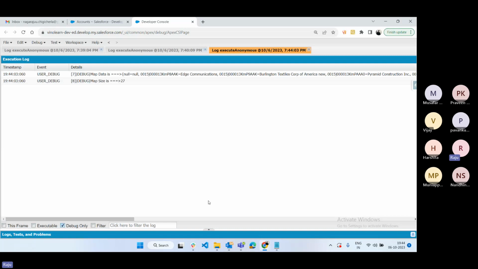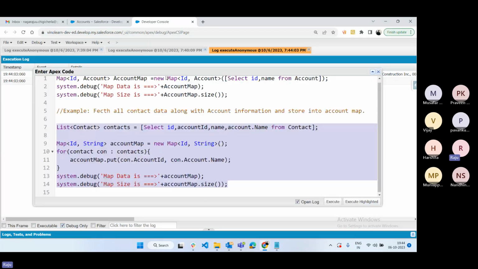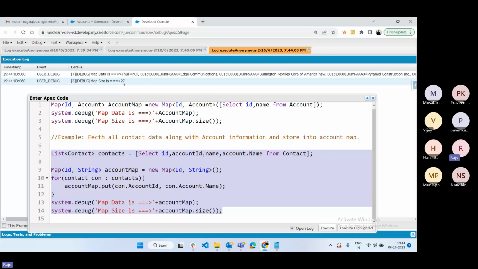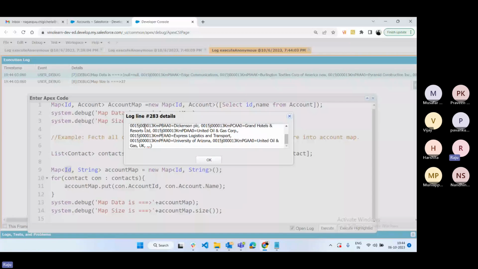Go to the debug only. See, how many total records are we getting? 27 records. Out of 37 we are getting 27. Why? Because a map key does not allow duplicate data, so we are storing unique data. And see here in the map data, some of the IDs are null. Why? Because that is the duplicate one. In the remaining you can see ID, name, ID, name. If you check the debug, each entry has an ID comma name value. Name is nothing but a string, and we are storing it as the account name.